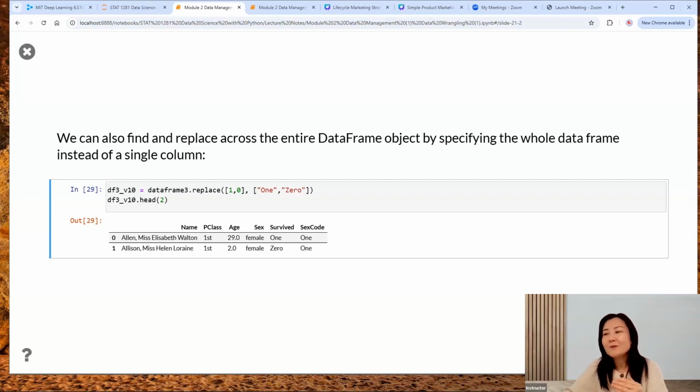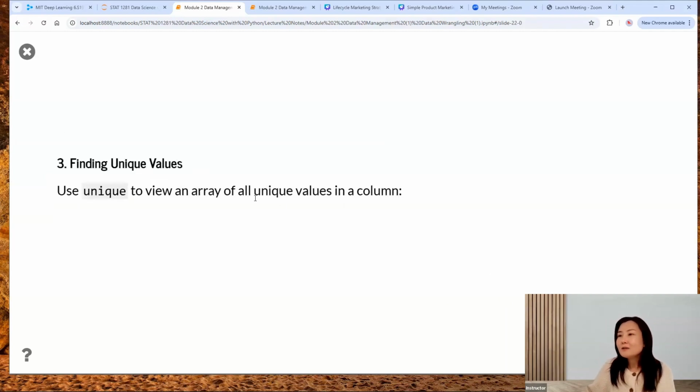So you'd better create a new data frame and save the result like this and keep the original. Still use 1s and 0s for survived and sex code, because machine learning models in Python like numeric values. Most of them don't accept character string values at all. They don't know how to process them. They only accept numbers.